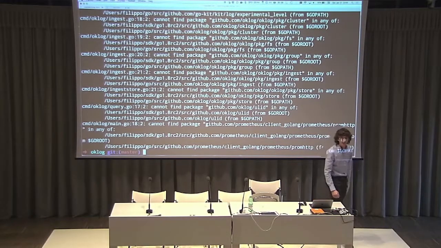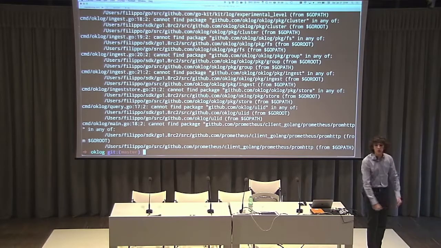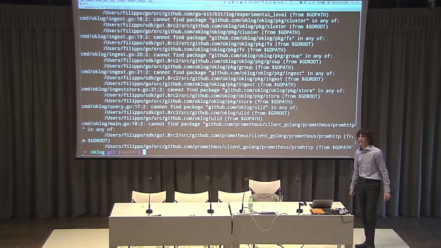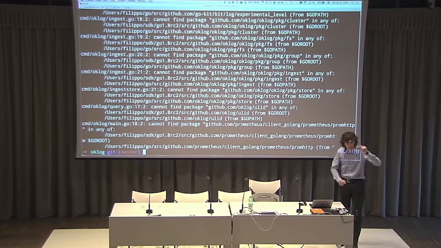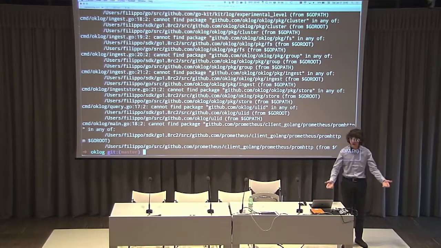I went out. I learned about vendoring. I decided what tool to use. I figured out how to use it. I downloaded all the dependencies. I painstakingly copy-pasted every single line that was saying package not found. And it's still not working. Why? In this room, you know, right? Why is that?